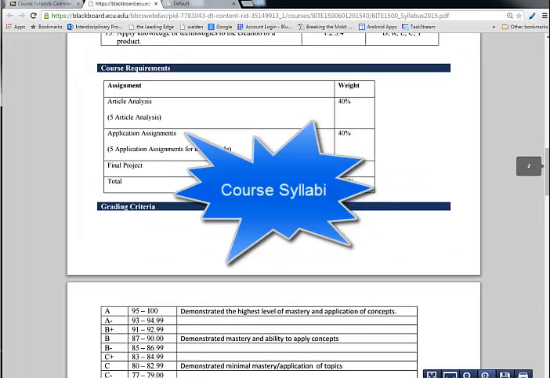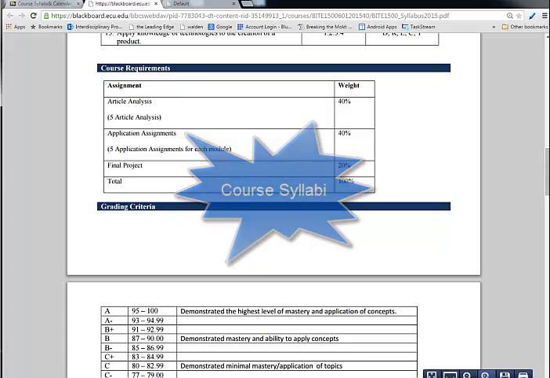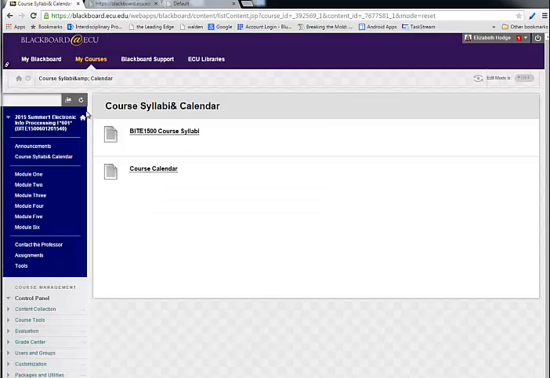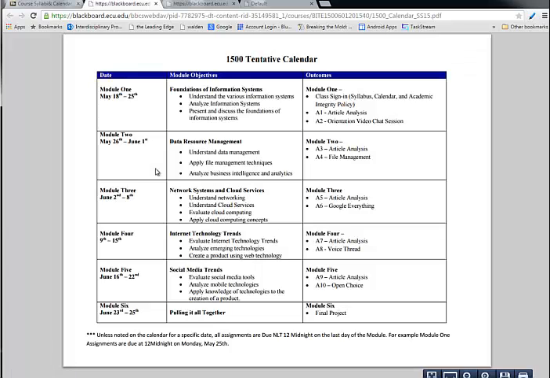I always like to zoom in on the course requirements. For this course, you're going to be completing 5 article analyses, 5 application assignments, and then a final project to give you your total grade. I would suggest you review the entire syllabus, but with time limits, I want to make sure I go through the most important elements.